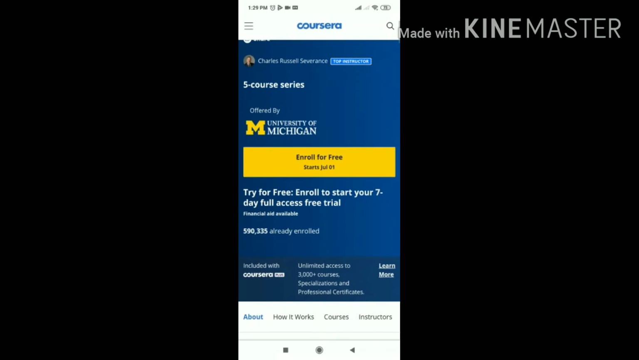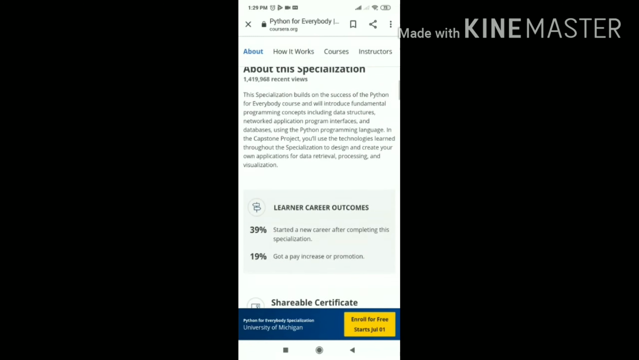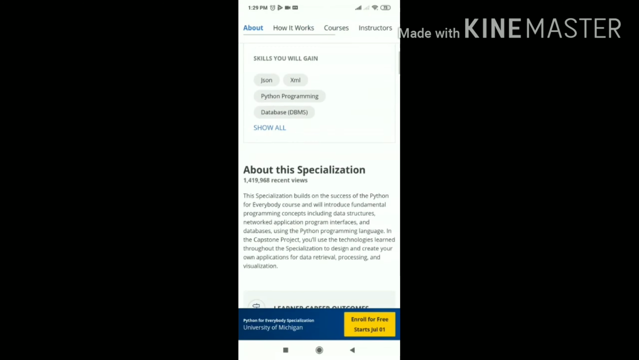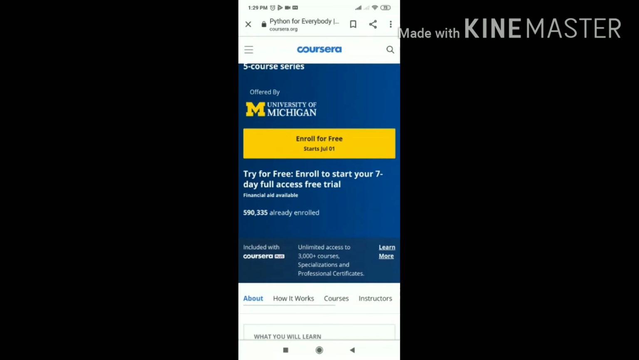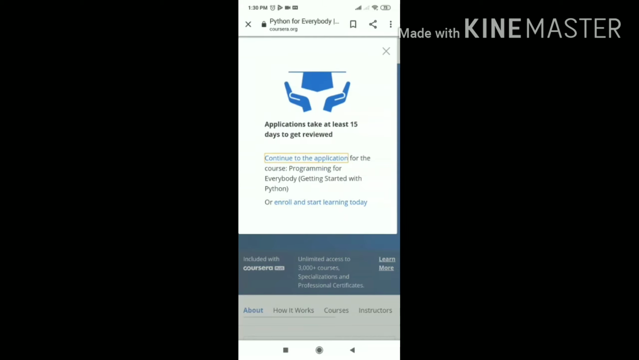Now here you can see the details of the course are given. How it works, courses, instructors, enrollment options, FAQ, everything is provided over here. You can go through this description. Now I click on financial aid available. Continue to the application.